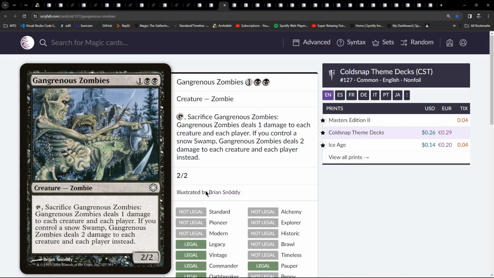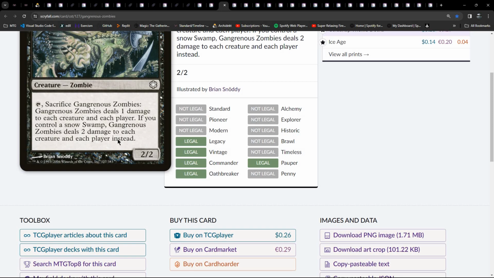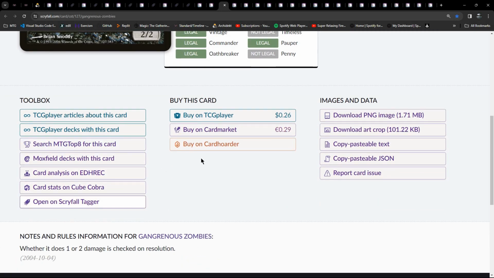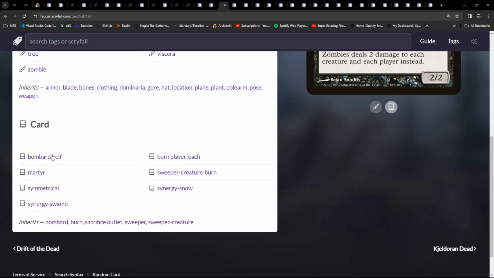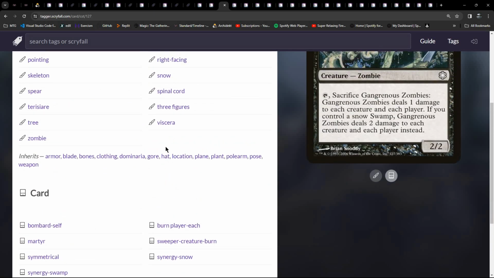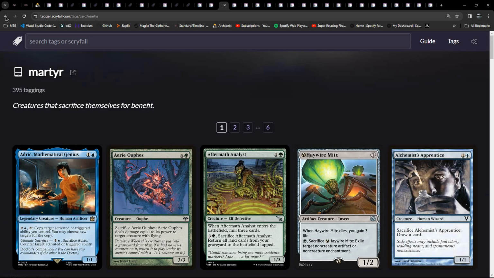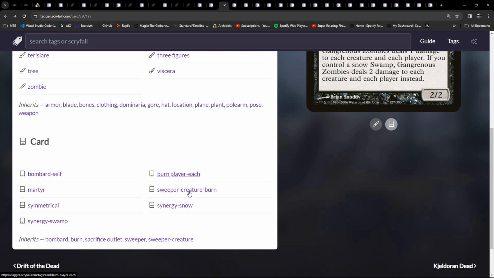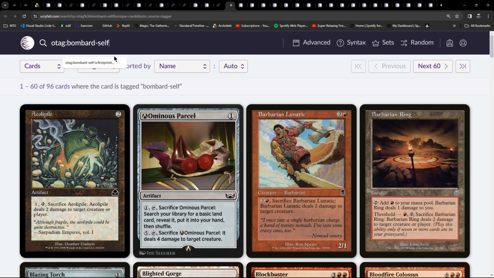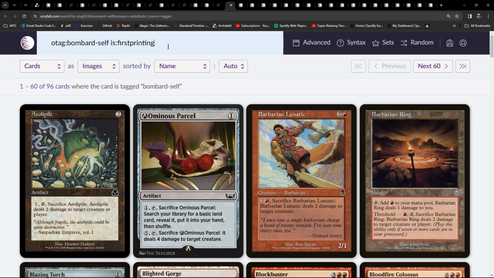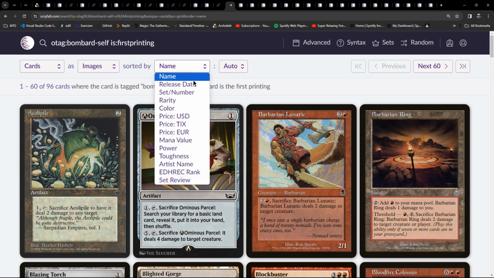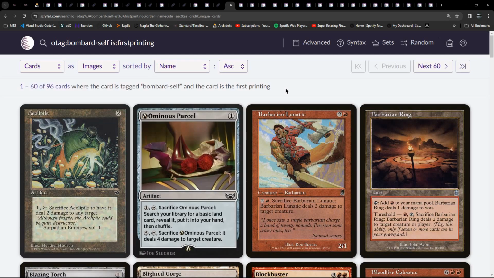Right, Gangrenous Zombies. Bombard self. Okay, so one damage to each creature and each player. Oh yeah, okay. Symmetrical martyr effect, which we've looked at martyr effects before, I think. Yep. Burn each player. Sweeper control. It's bombard self. Yeah, we have. Okay. But let's just map that out on the history line again, so we can see where it is.